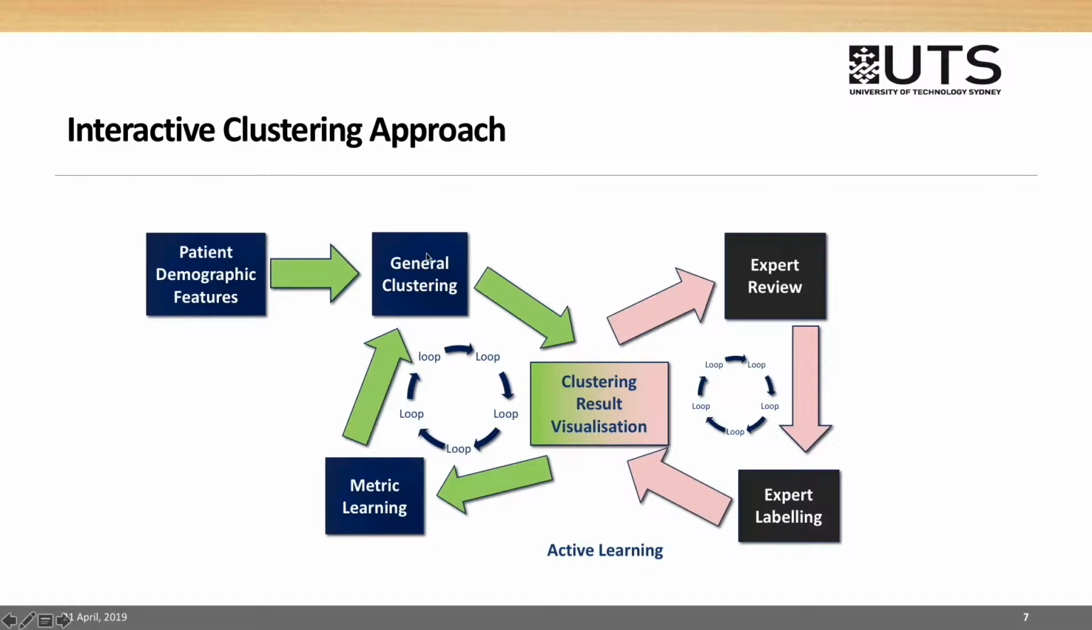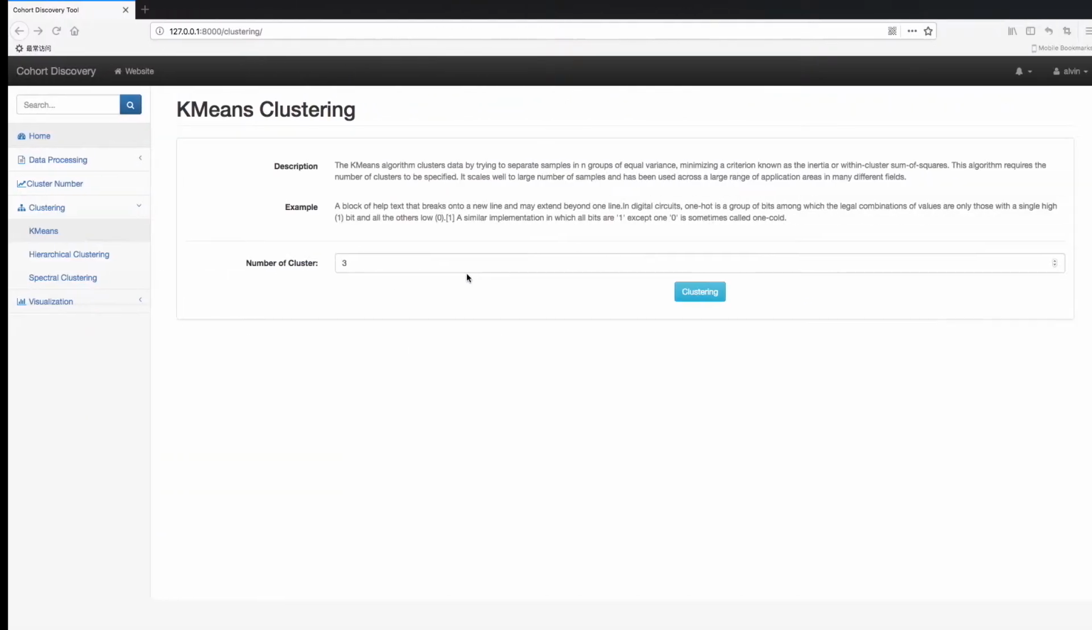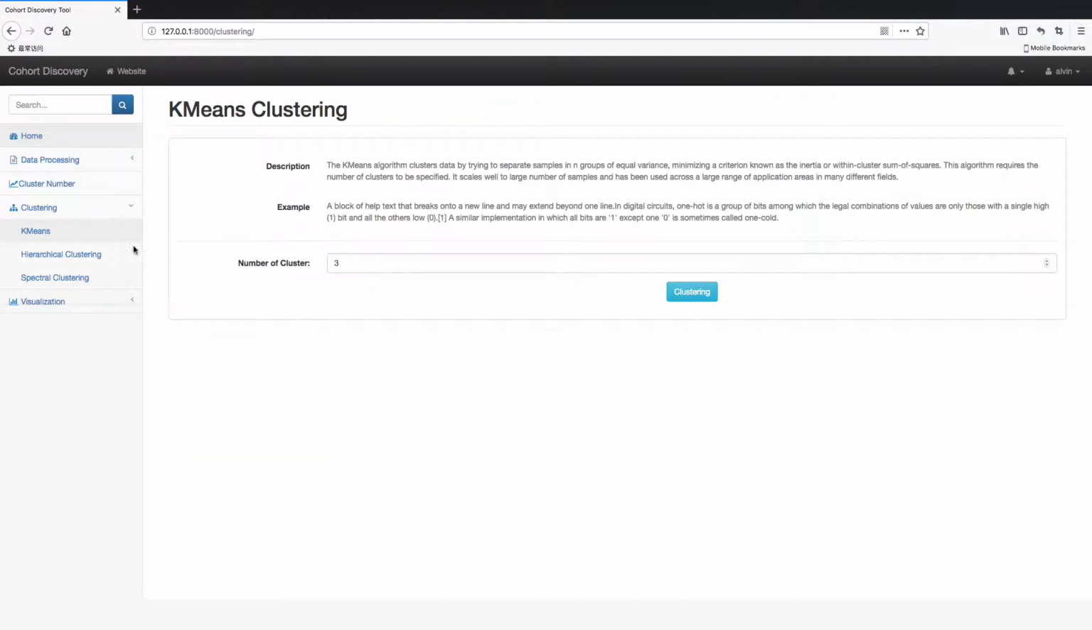After feature selection, we need to run a general clustering algorithm, for example, K-means, to get an initial clustering result. Our clustering app is quite flexible. Currently, we provide 3 different clustering algorithms. They are K-means, hierarchical, and spectral clustering algorithms. The user can choose which clustering algorithm they want to use and how many clusters they want to have.